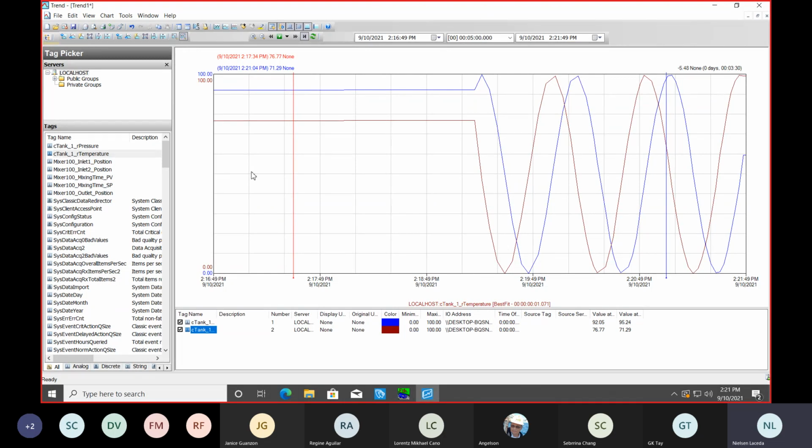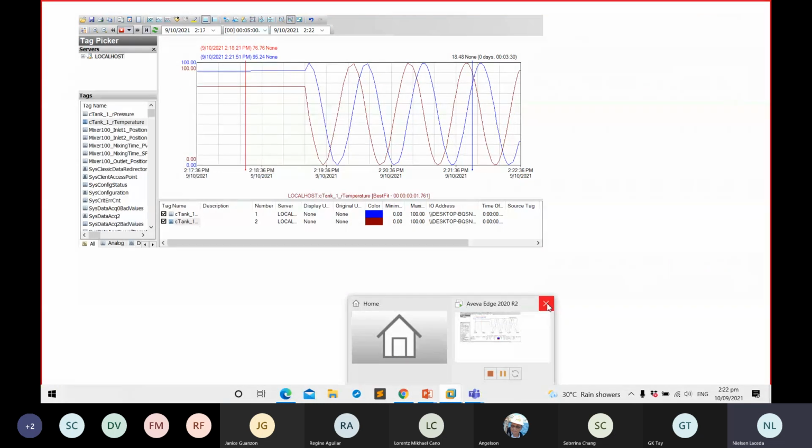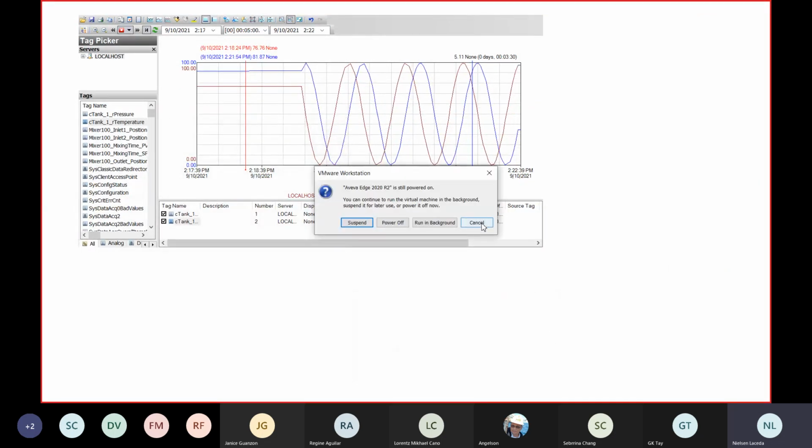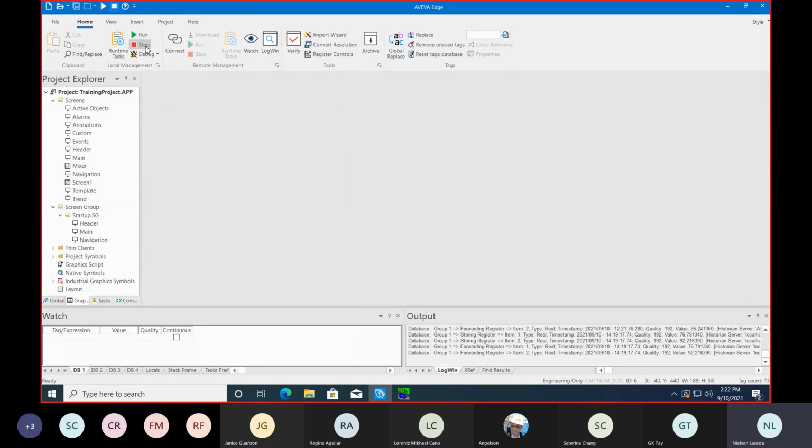If you want to use the trend client inside AVEVA Edge, you're going to use the ActiveX control symbol. But if you want to view it in the AVEVA Historian, you should go to the AVEVA Historian Trend Client, and you can see the same output or the same visualization for your data. So we're going to stop the project for now.